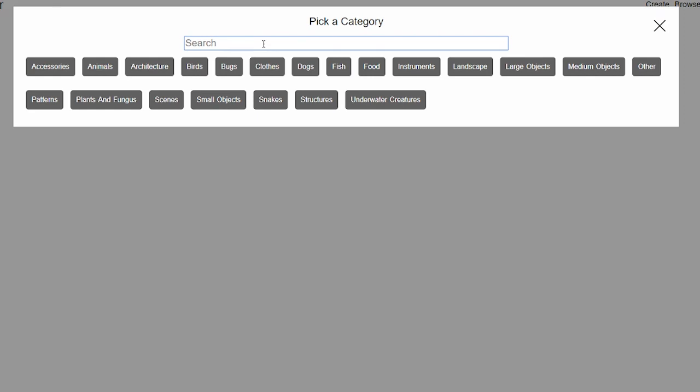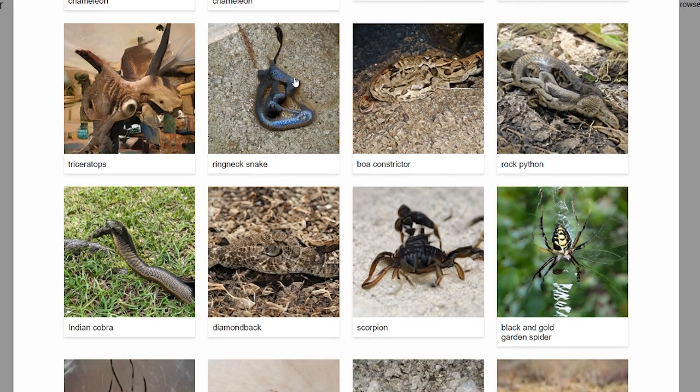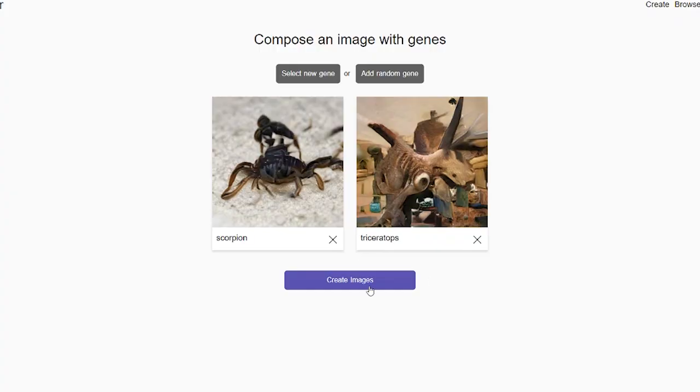One of my favorite genes. If I just type C, prepare yourself for this. Tench! Tench is coming for you. Let's take Triceratops and let's take a scorpion and see what we make out of that.